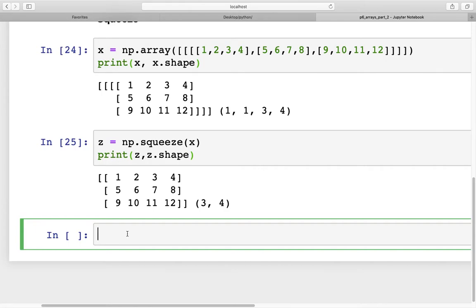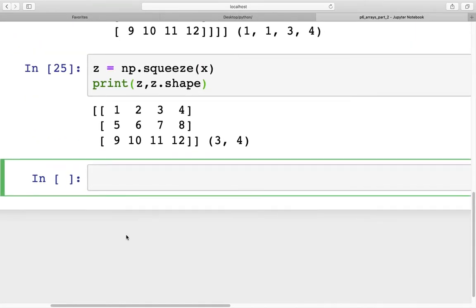Okay, now let's move on to another interesting topic, which is joining arrays.